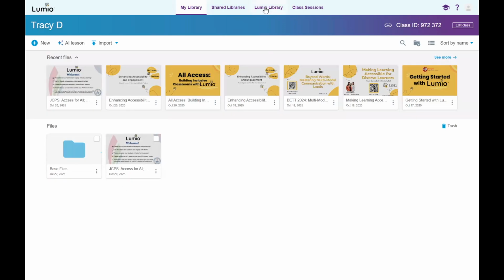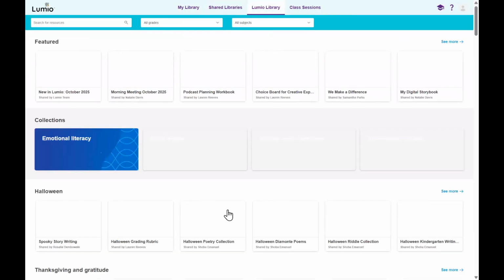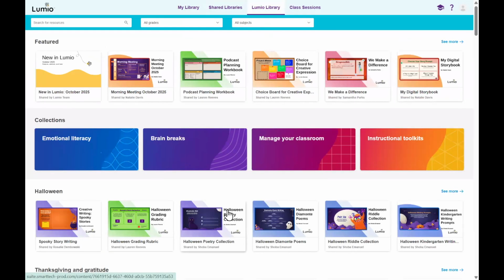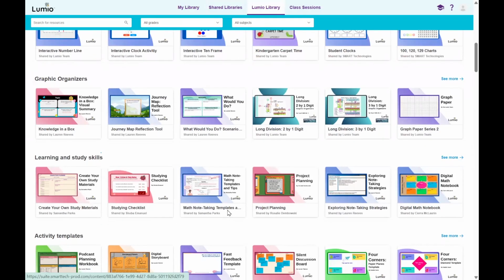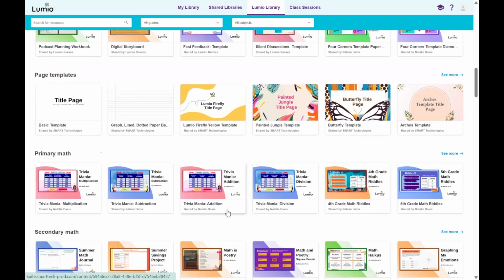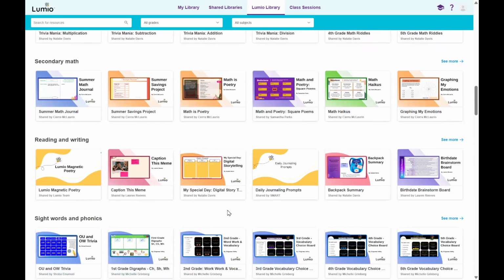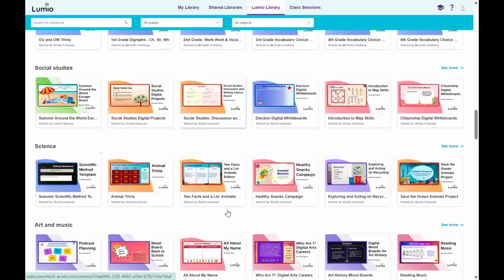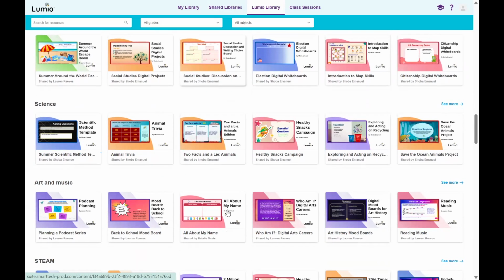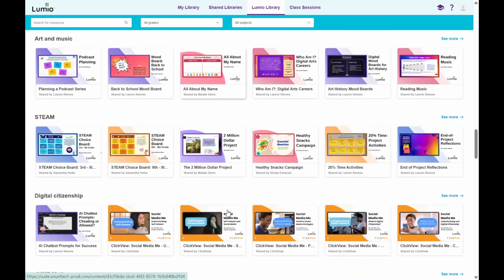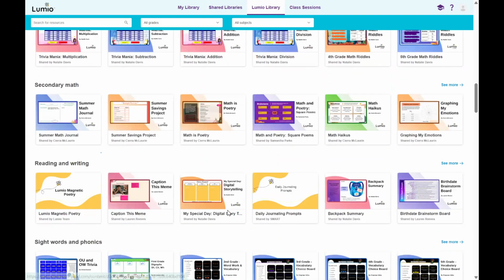Lumio Library, which is the third little tab over here on the top of the page. Lumio Library is where you are going to find all of that pre-made content. Again, made by teachers for teachers. Anything that is here is now able for you to use, okay? And so it's not going to edit the base file. It's for you to bring in to your activity.